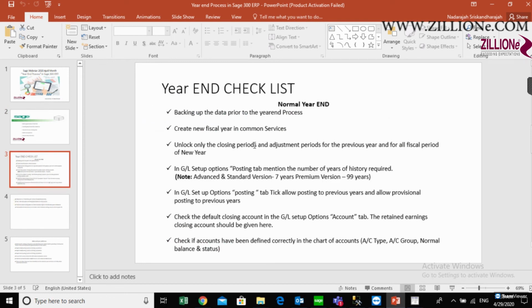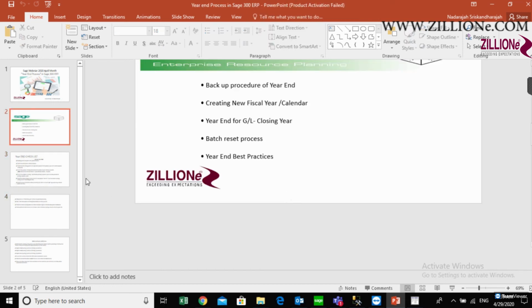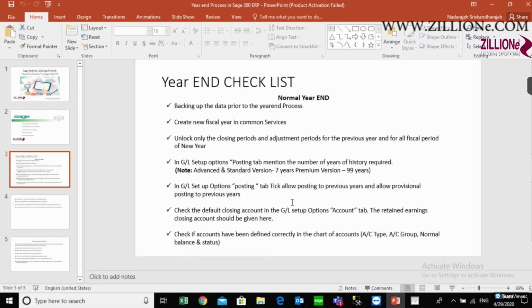Then I move into the year end checklist. In the year end checklist, I have done the backup of the year end process before, created a new year first, and unlocked the closing period and adjustment period already. In the GL option, I will check the 7 years, as standard to advantage is 7 years. History records in the premium version you can maintain 19. Also, I take the posting tab, allow posting previous year, and also check the closing accounts are correct.